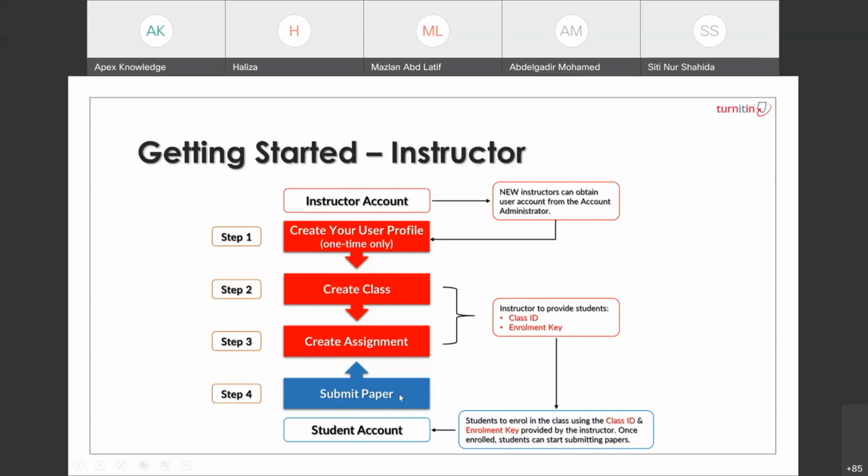The role of the lecturer is to create a class and create an assignment. The role of the students is to submit papers. But in order for students to submit papers, they have to enroll under your class. And in order for them to enroll under your class, they will need the class ID and class enrollment key. I will cover all the steps during the hands-on training.